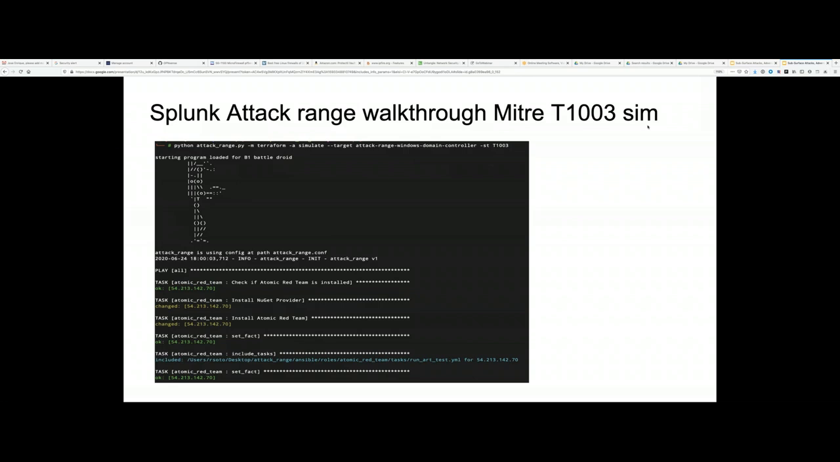As we said before, following the wiki, you basically have to execute attack_range.py. In this case, the mode is Terraform, the action is simulate, and the target is the domain controller. The simulation technique is T1003, which is credential dumping.